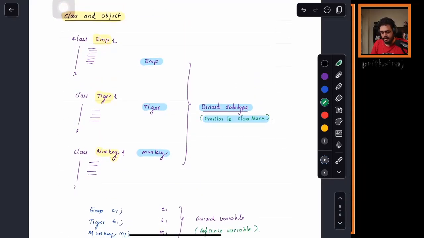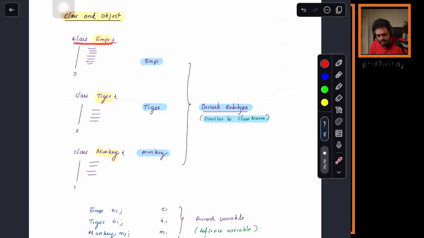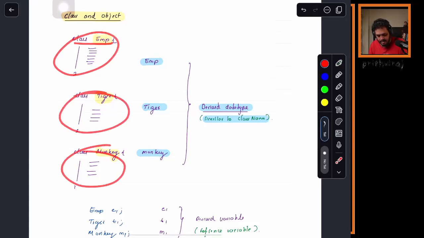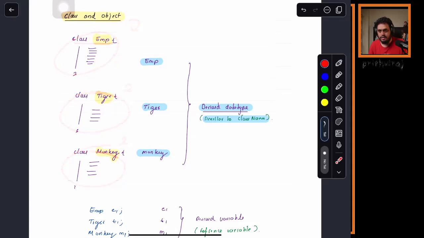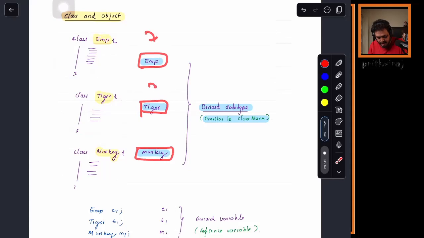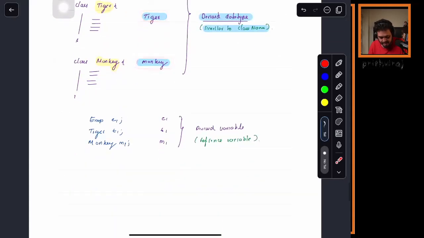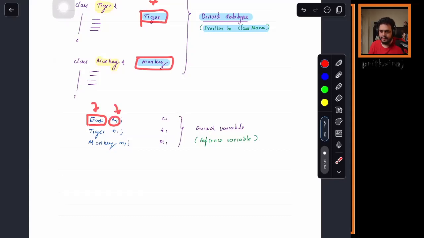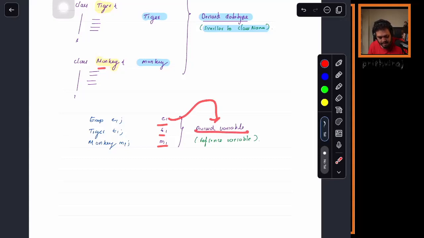Yes, again I will repeat. What are we doing here? We created three classes: EMP, tiger, monkey. Using the class, what did we get? A derived data type. Why is it a data type? Because I'm creating this data type and a variable name. This is a derived data type. What are we creating using the derived data type? We are creating a derived variable, that is nothing but a reference variable. Simple. Any doubt here?